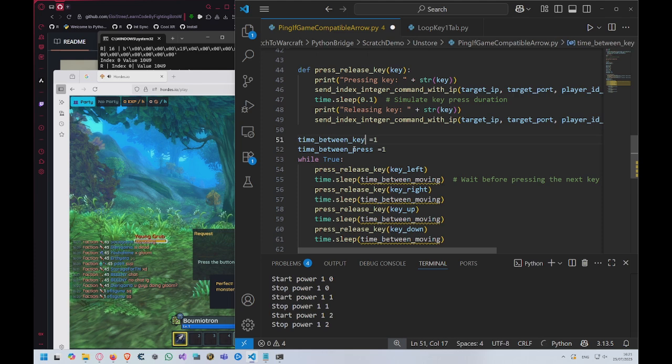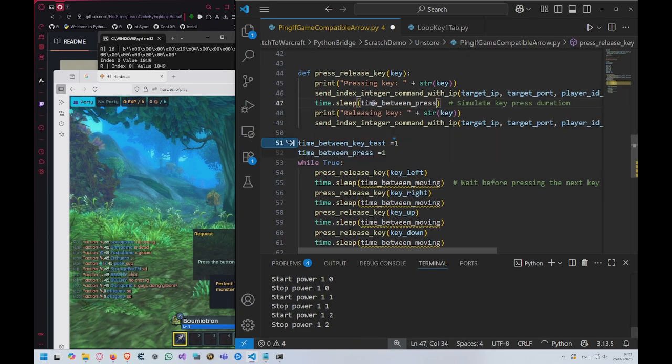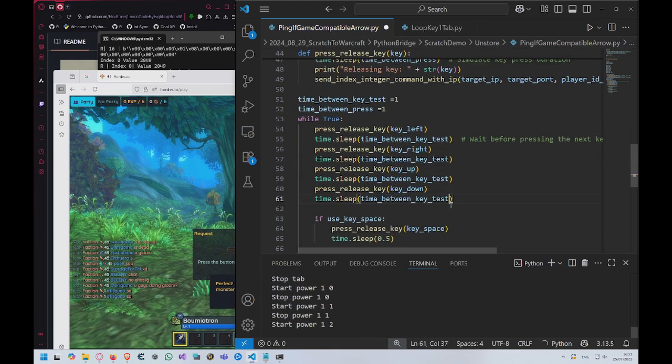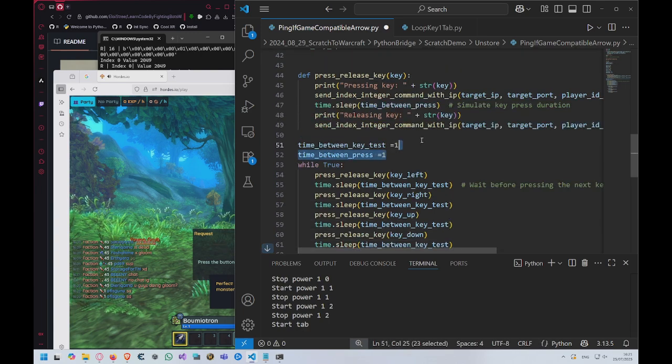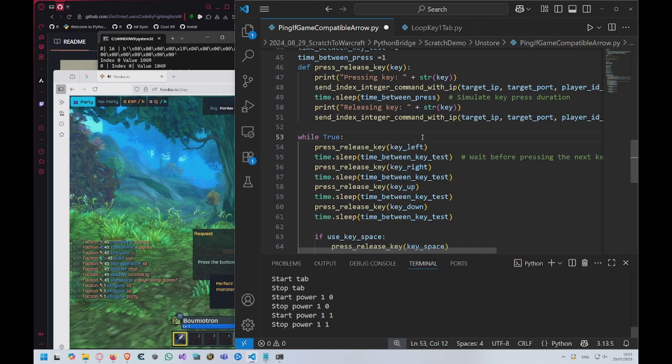Between key tests. So here, we want to change the number of times it presses, and we want to change the amount of time between each move. Like that. And the thing is that, yeah, it's good like this. There is a better way to do that, but yeah, it's good like this.